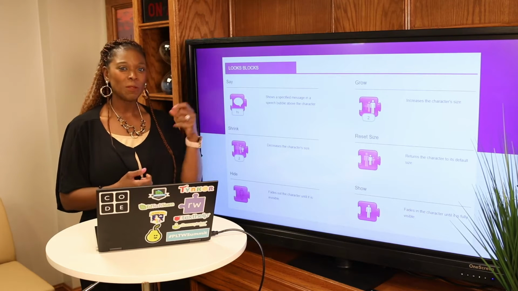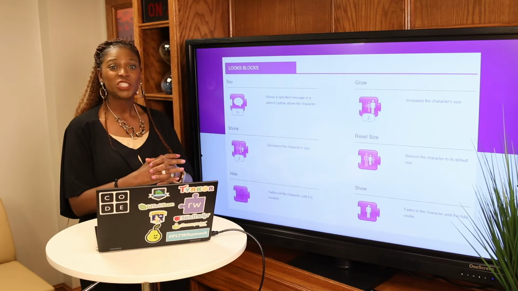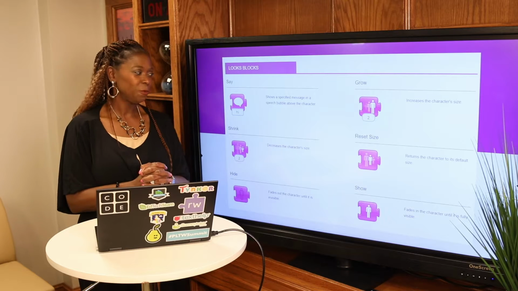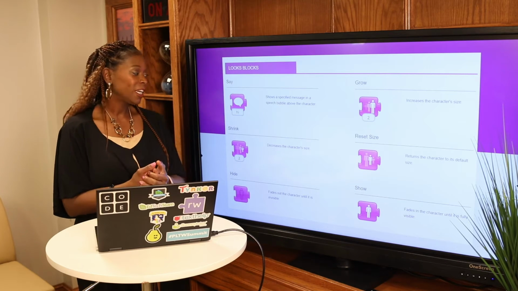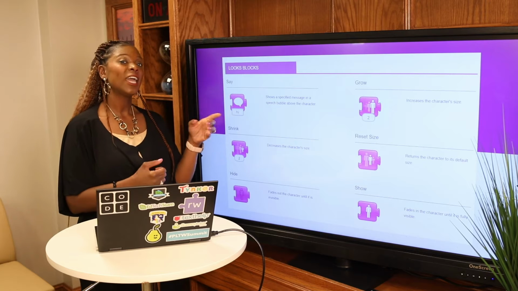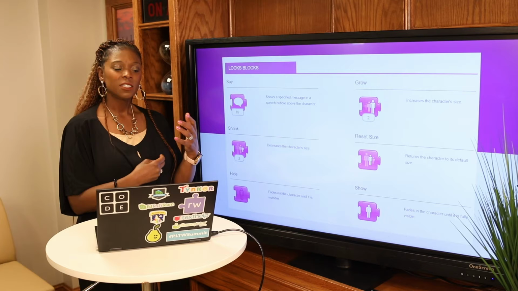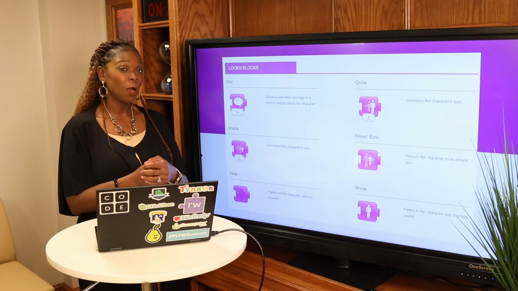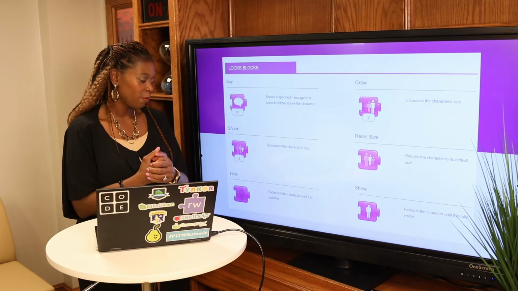Next, we have the purple blocks. These are our looks blocks. They have a lot of different functions, so let's go over what you could do. The first one, it says hi. You could actually click where it says hi and retype in your own message that you would like for it to say. Sometimes students use this as an opportunity to have their characters have conversations with each other.